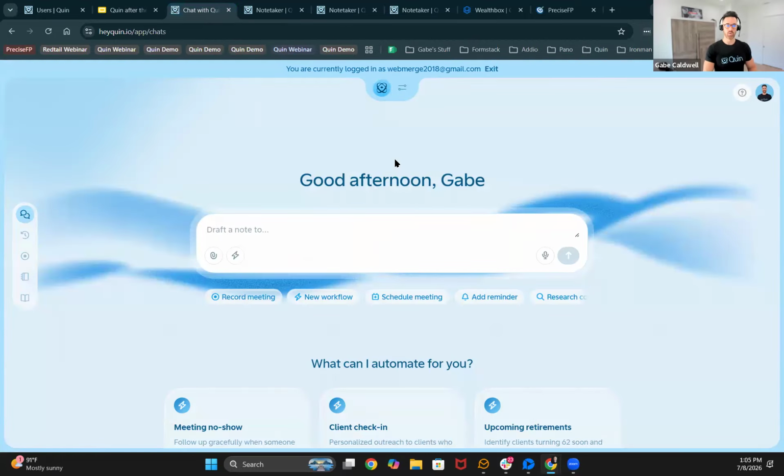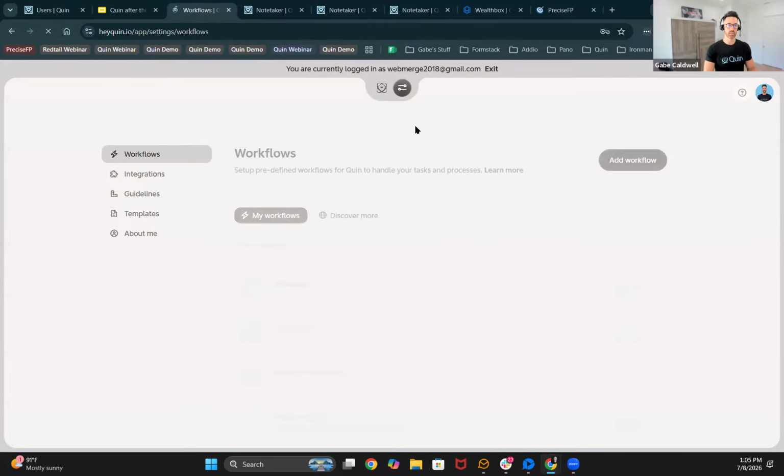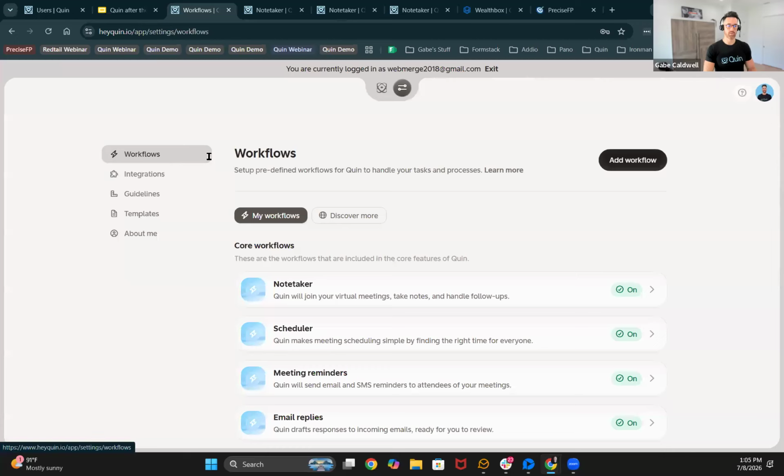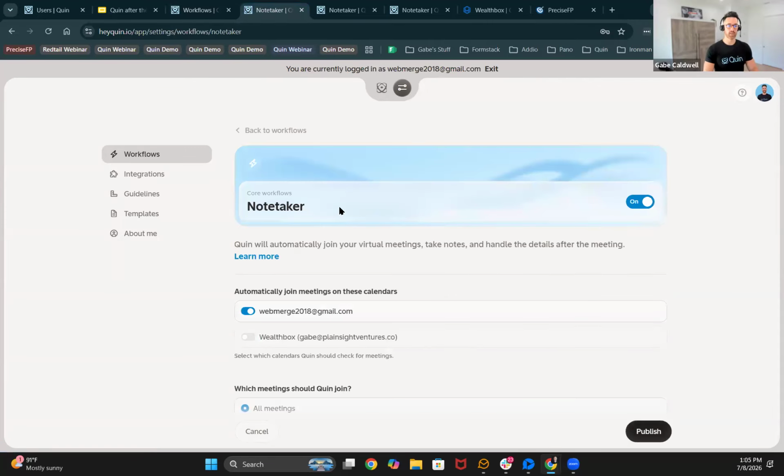So first off, you'll come into Quinn, and then you're going to navigate over to our settings, and then you'll come into workflows. And this is where you're going to see our note-taking workflow that's going to take care of all those post-meeting items for you. You're going to open that up.